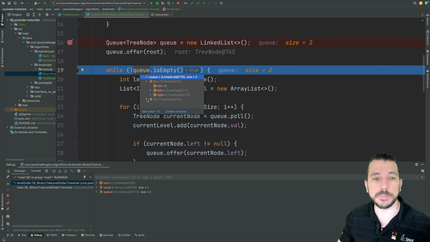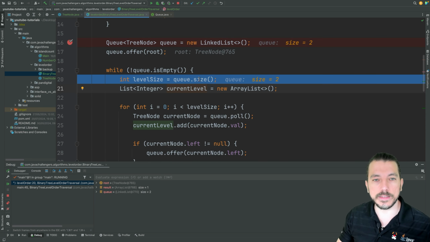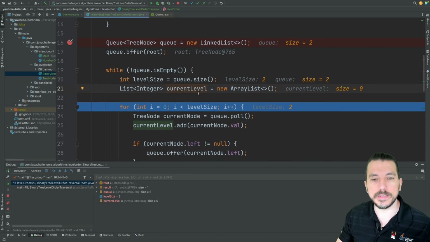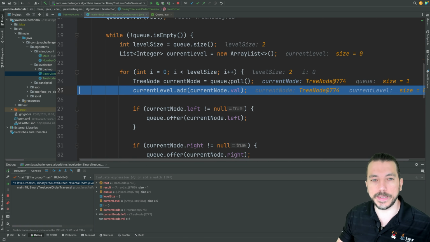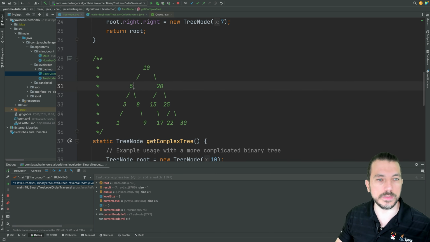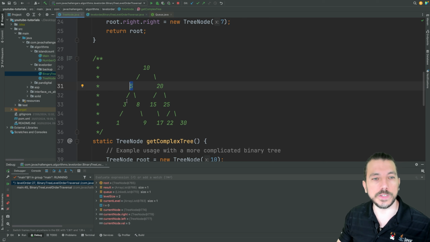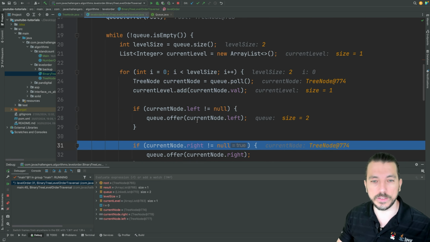So we have the elements 5 and 20. The size of our queue is 2. We create a new array list. And then we're going to remove the top element, in this case 5, which is this element on the left. And we're going to check the left and the right side of it, which will be 3 and 8. So let's continue. We're going to add those elements here.